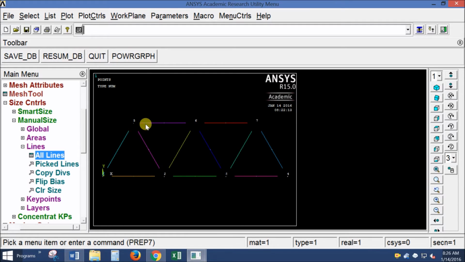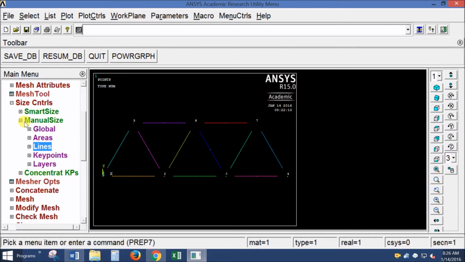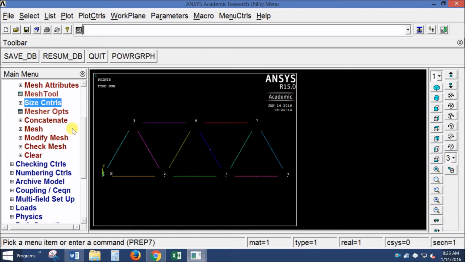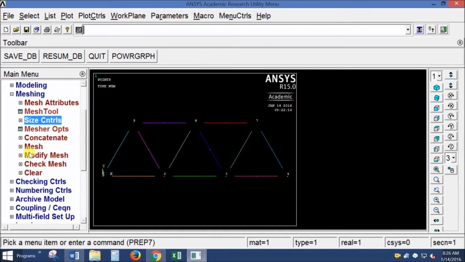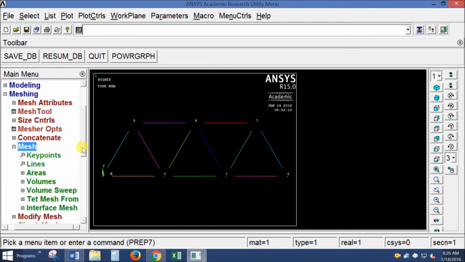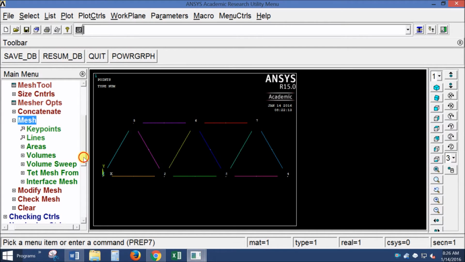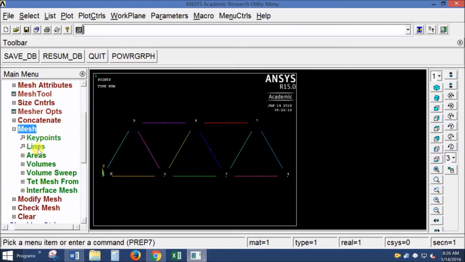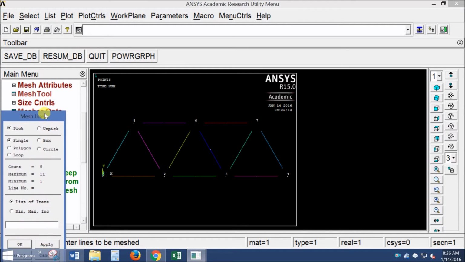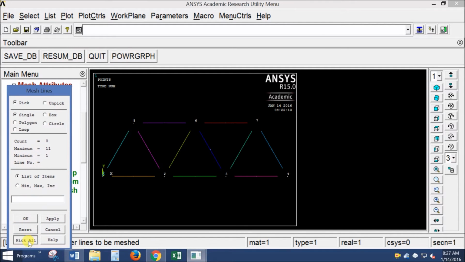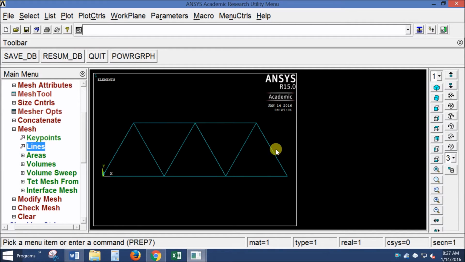And we see that all of our links are divided up into only one division here, which is what ANSYS wants for link elements. And so now we're just going to mesh. We're going to actually tell it to turn those things into the objects and the material we've defined. So we'll mesh these lines, and we'll just hit pick all. And let's turn these all into different beams.